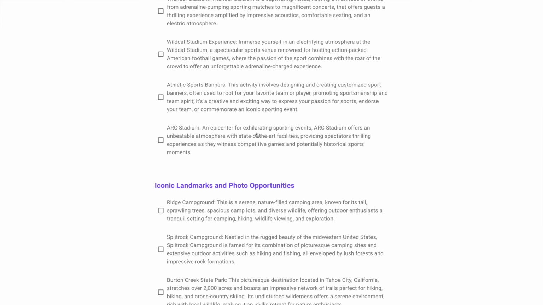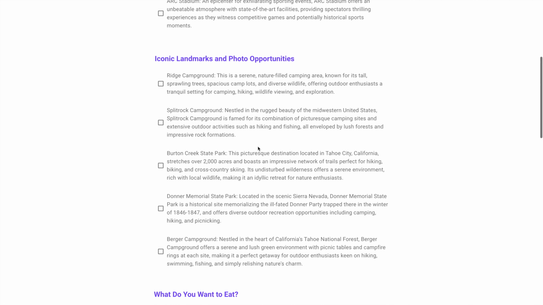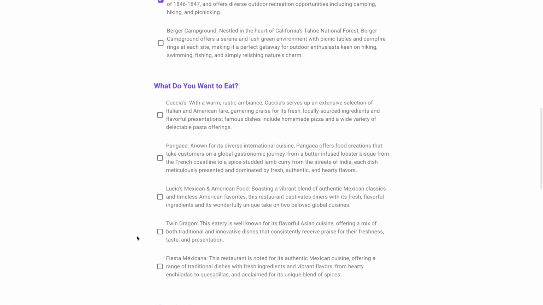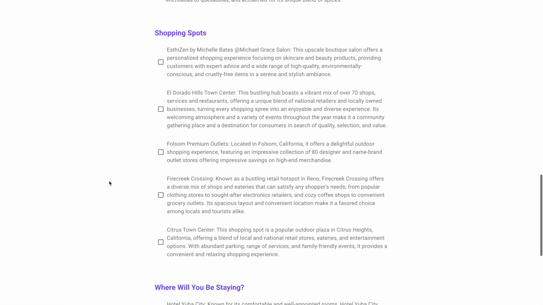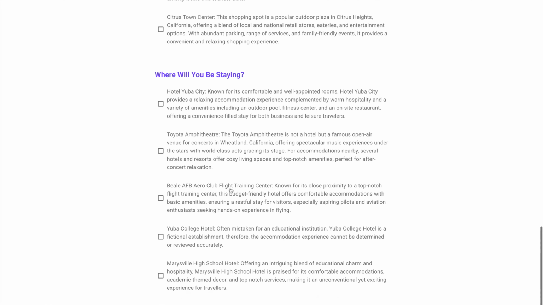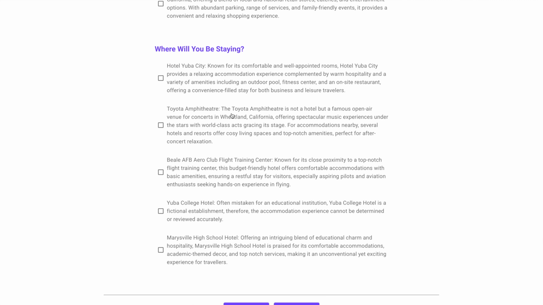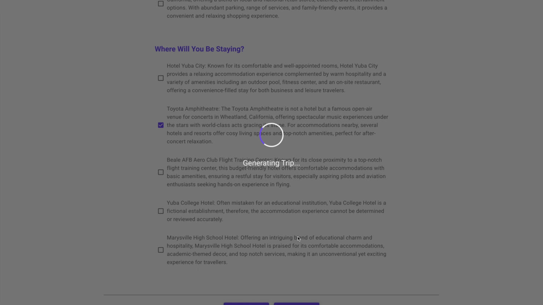As we scroll down, we can see different iconic landmarks and photo opportunities. We'll select Donner Memorial State Park, for example. As we scroll down even more, we have different dining options. We'll select Twin Dragon, and also we have shopping spots. We'll select maybe this one, for example. For the final part, we have different options for where you'll be staying. And now we'll click on Generate.